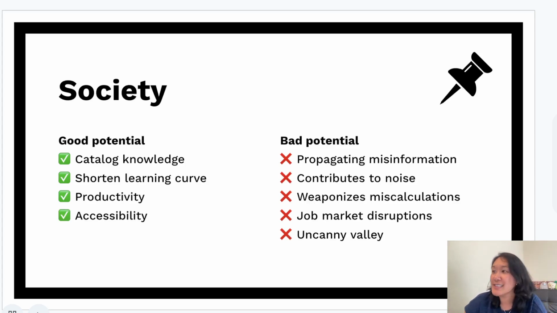All right. So for society, what's the good and the bad potential? It's great at cataloging all of our knowledge that is in a data set that can be consumed by these tools. It can help shorten the learning curve, can help make us more productive when done right, and can help make things accessible. I've seen some videos where people who have sight issues are able to use Gen AI to navigate the world almost in real time.